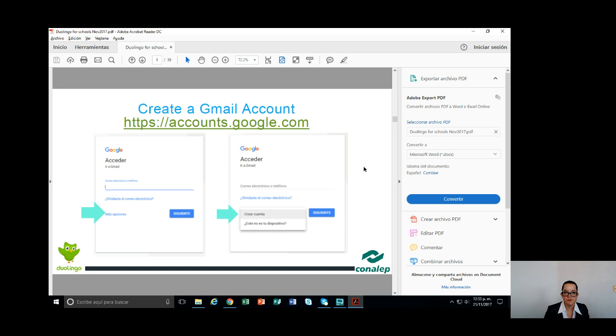Okay, so in this step, I will go really quick because I know all of you are already aware of how to create a Gmail account. So in any case, if you have any questions, you can ask us. You go to this address, accounts.google.com, and you go to Más opciones, which is right here, and crear cuenta. So you can create your account. It is very simple, really. It asks you your name, last name, username, and password, so you can create your account.